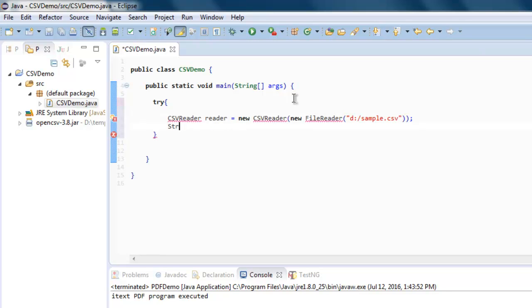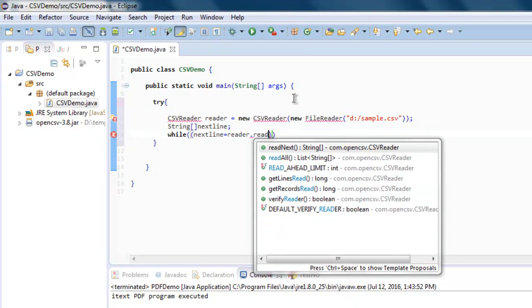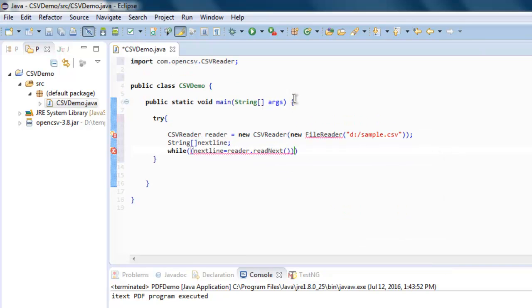Next thing to do is have a String nextLine. Also, inside a while loop we will go through that CSV content. So for that, let's have nextLine equals reader.readNext, and then make sure that it is not equal to null. And here you have one more condition, nextLine not equal to null.